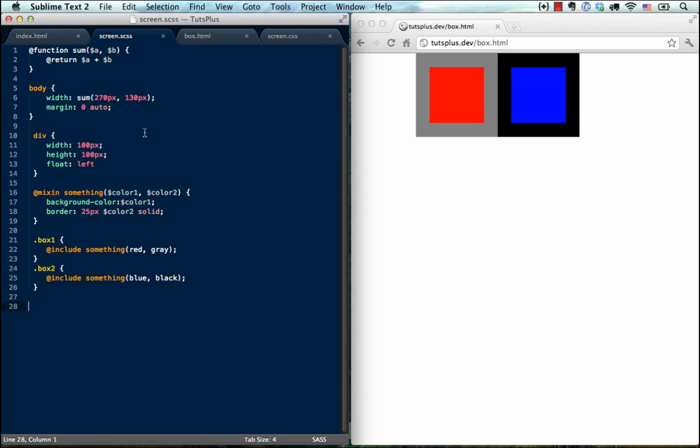For now, just know that mixins are called by @include and then the name of the mixin, and you can also pass in parameters, and sometimes you can skip the parameters as well. So now that you know the basics of SASS, let's start actually working on our project.